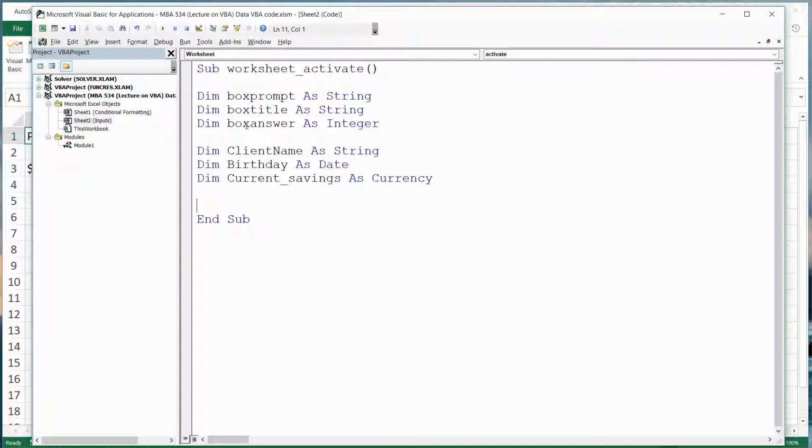So now I've got to basically define what my box prompt is. So what do I want my message box to say? I could do this all within the message box coding, but I'm doing it a little differently because I want to, oh, I'm looking. I just want to show you something. I thought there was a reason why I did it, but I'm not sure there really was. So box prompt is, do you want to collect data with a form?